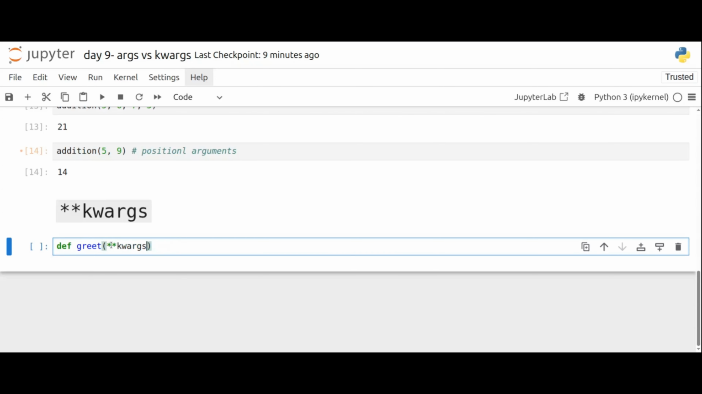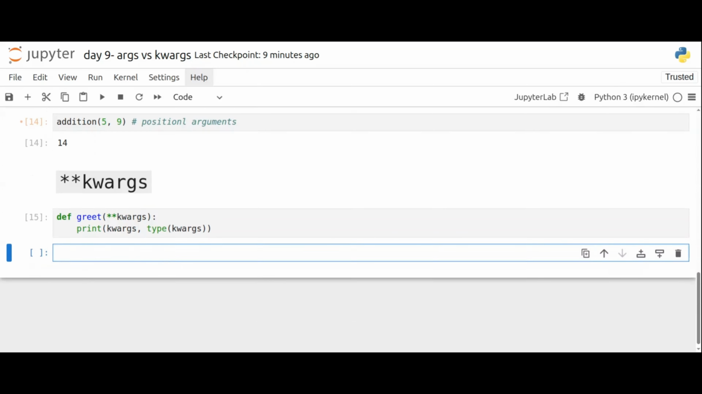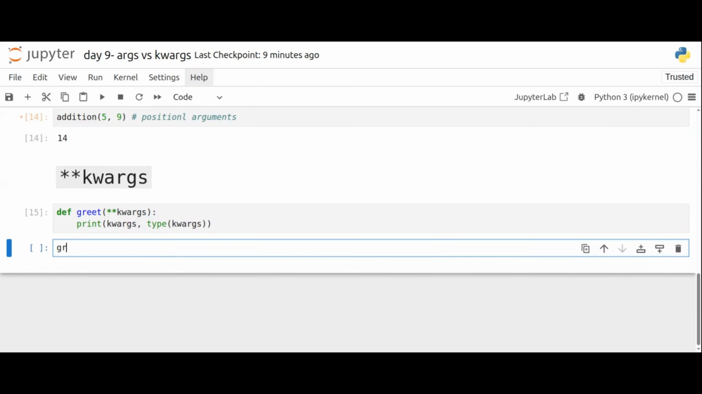In args we use one star. In kwargs we use two stars. This is a way to write args and kwargs. So let's say if I want to print the kwargs and its data type, I'll print it here and I'll try to call that function greet.